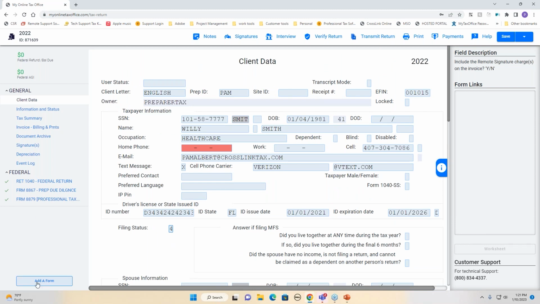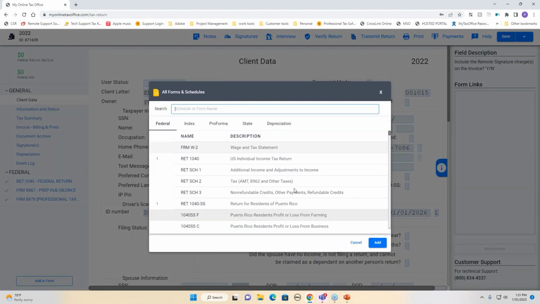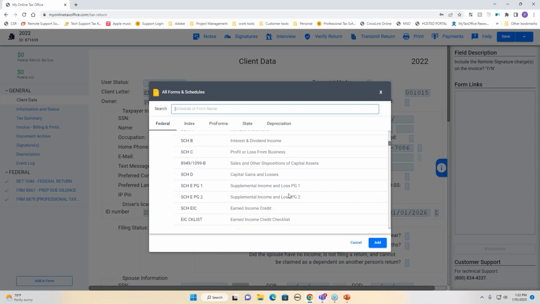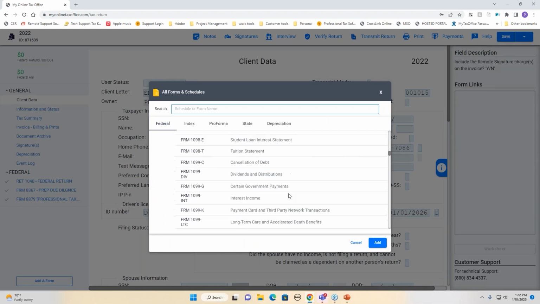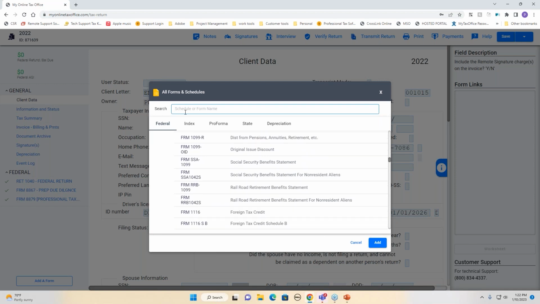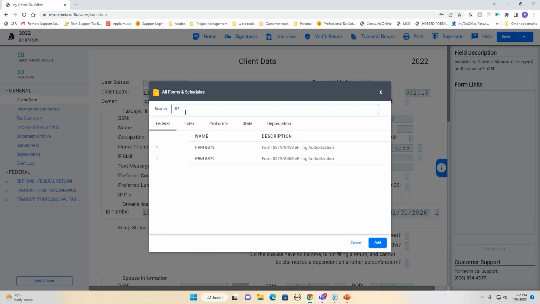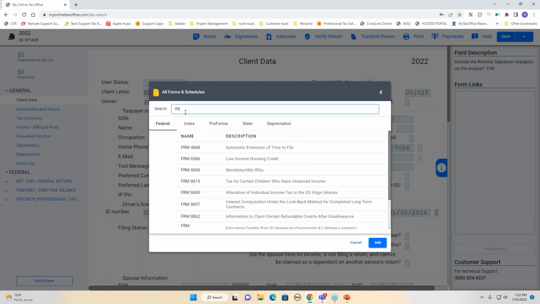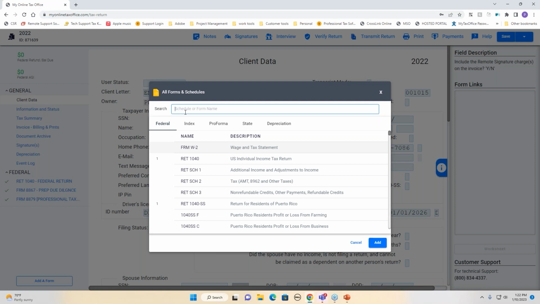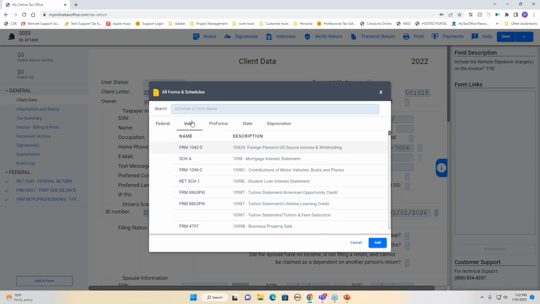So now we're going to click Add a Form, and we defaulted to our W-2. You can see here in this window, we have all of our federal forms listed on the federal tab. You can start typing in a number, and it's going to start trying to guess what you need to go to. If you're still learning the federal names and numbers for forms, and you maybe know what form you're looking for, the index tab is a really good one to get used to.